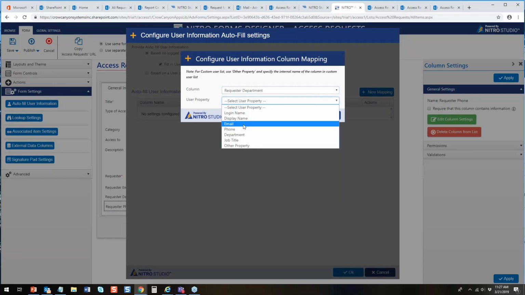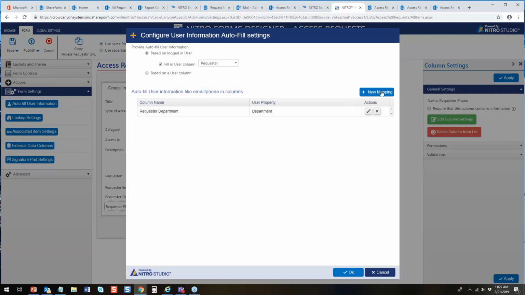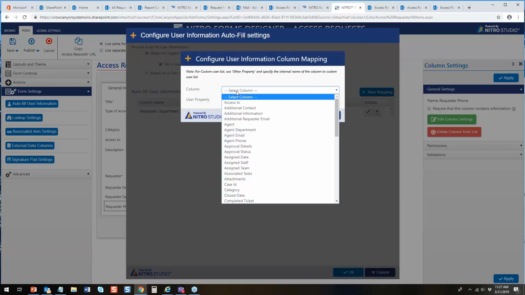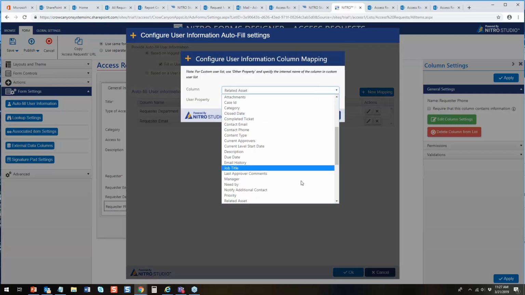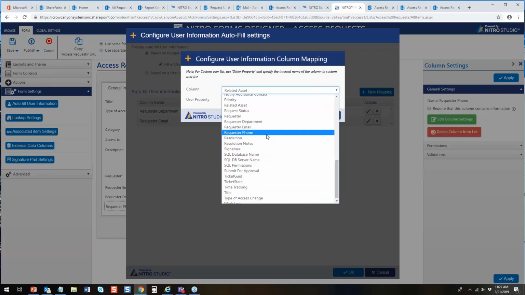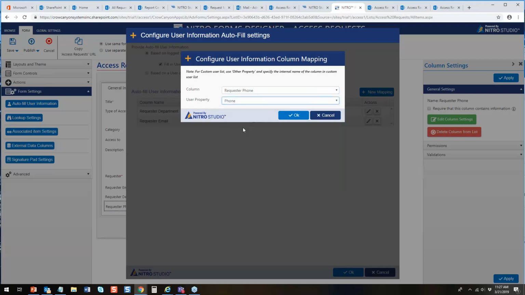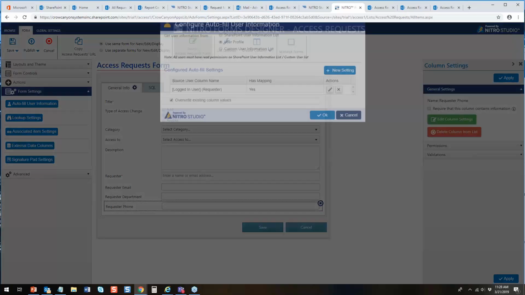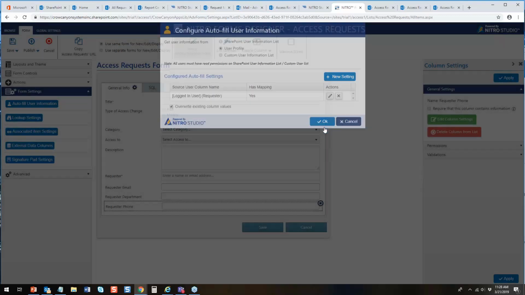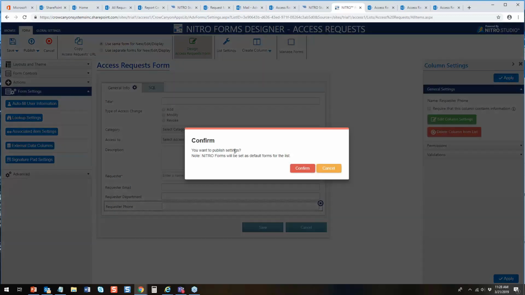So we're going to go here and say department. We're going to go to another map, and map the requester email to the email. Then we're going to map the requester phone to the phone. There we go, phone, right? So now we have these three mappings going on here, and we can go ahead and say okay, and then publish this and say confirm.